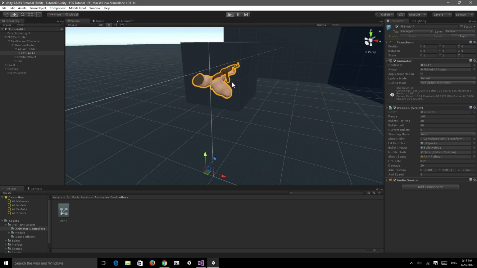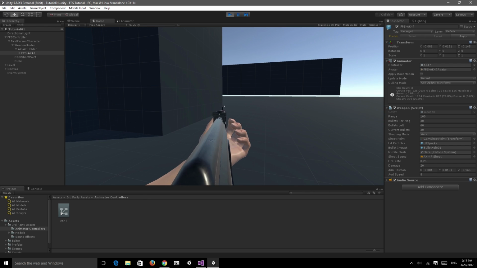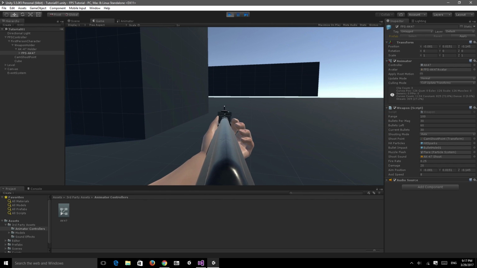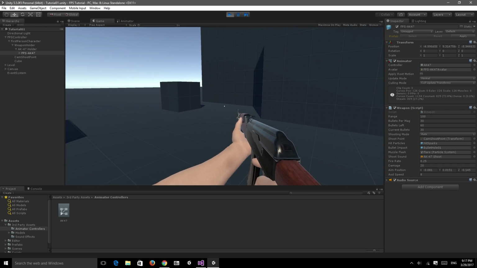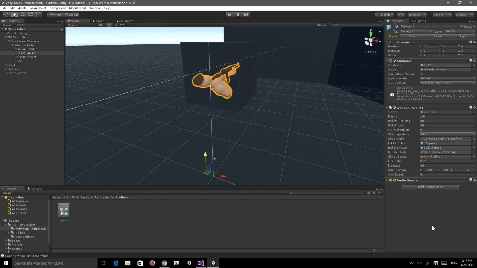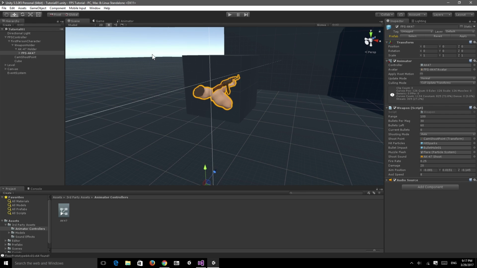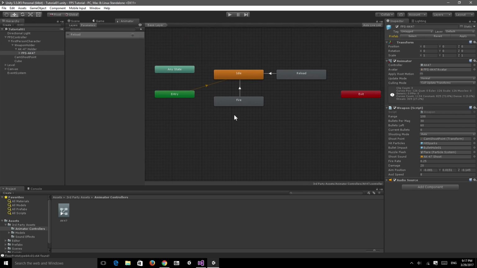So when I aim, it's kind of closer. Now, we're not actually editing the weapon's FOV just yet. Sorry, the camera's FOV just yet, but we will actually do that hopefully later. What we want to do is select our weapon and go to the Animator window.